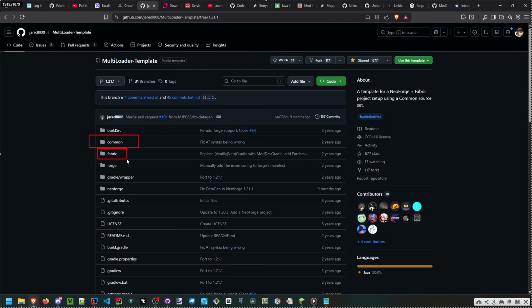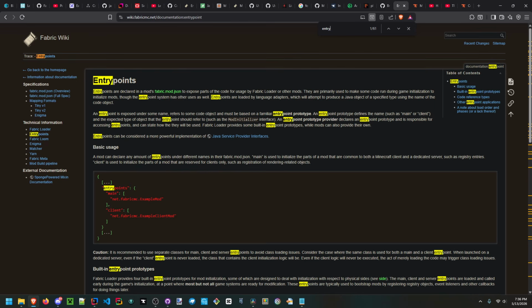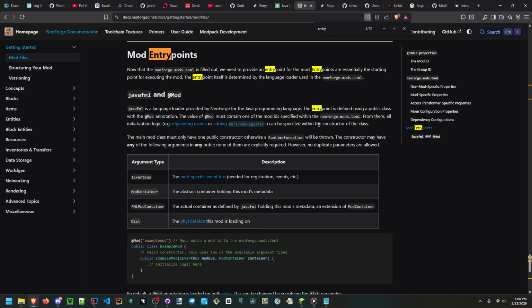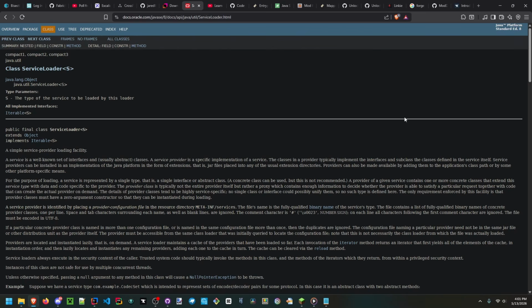We also have subprojects for specific mod loaders, such as Fabric and NeoForge, and those will contain our mod loader entry points. So our goal here is to have most of our code living in common with very bare bones entry points in Fabric and NeoForge. There's plenty of documentation about entry points for both Fabric and NeoForge. I'll have resources for learning Java linked in the description.